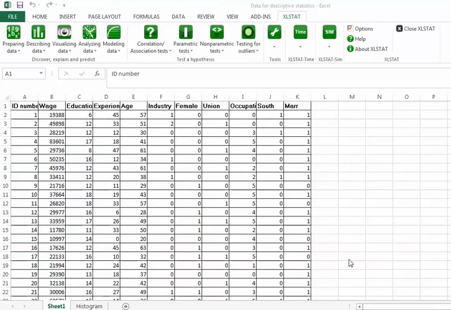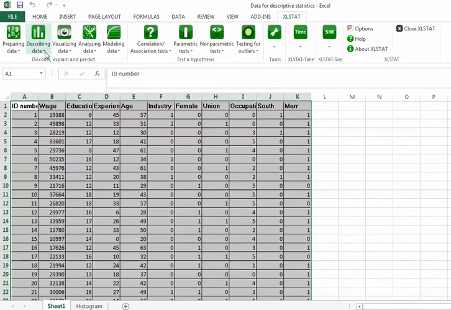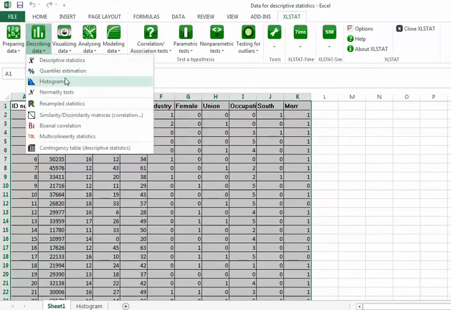Hi, today I'm going to show you how to use the Excel stat to be able to create histograms, okay? So the first thing we're going to do is go back to the describing data button. Then we click on histogram.